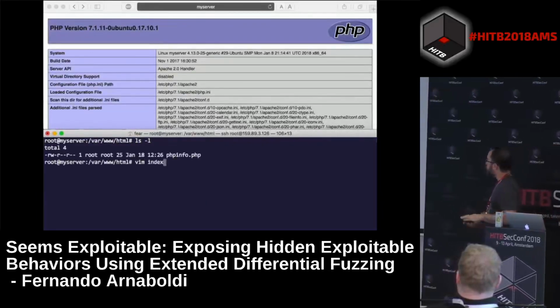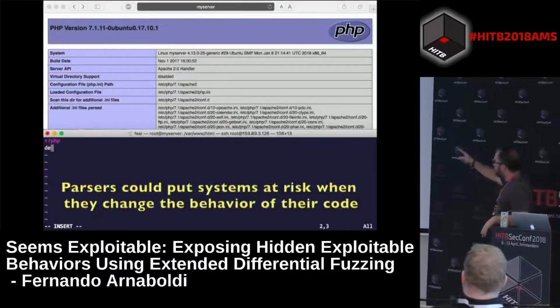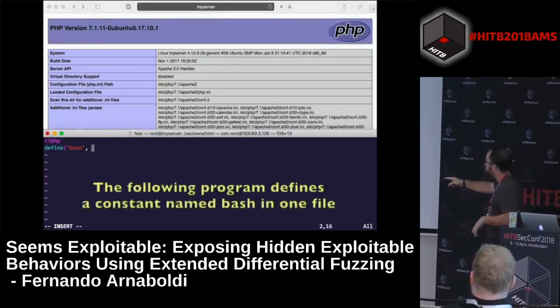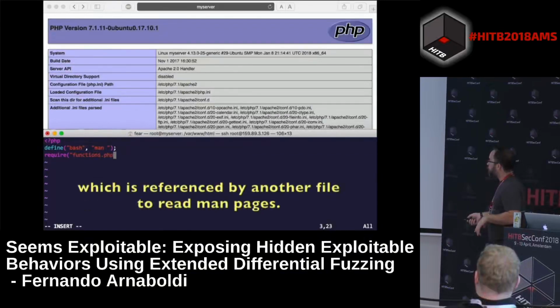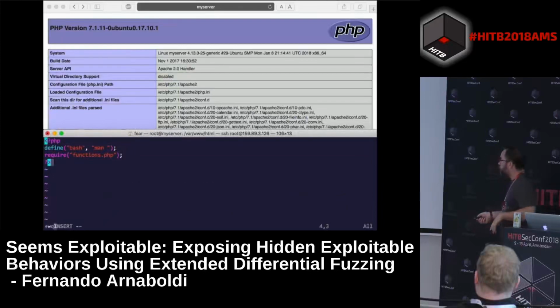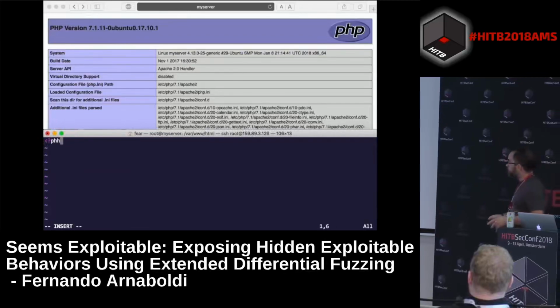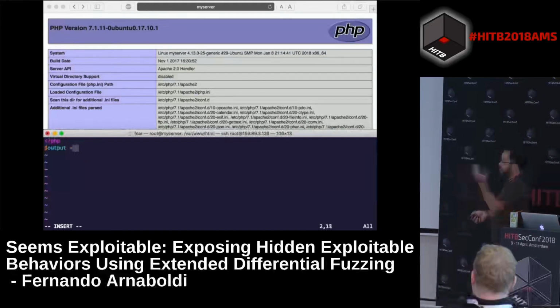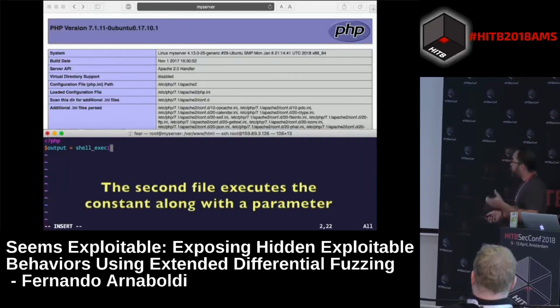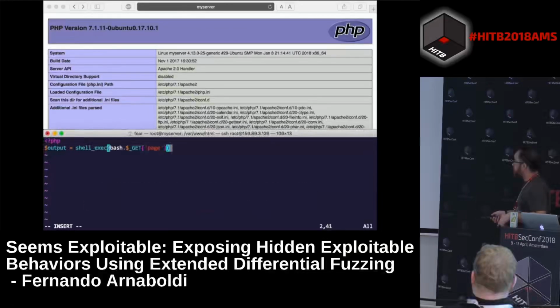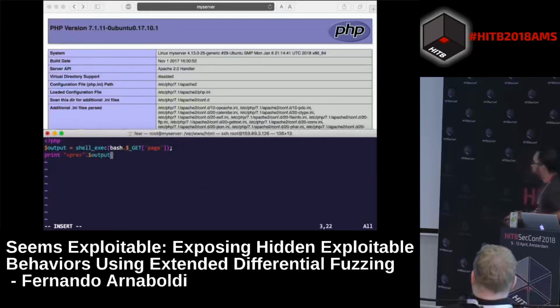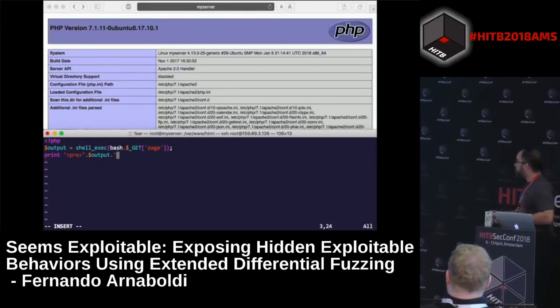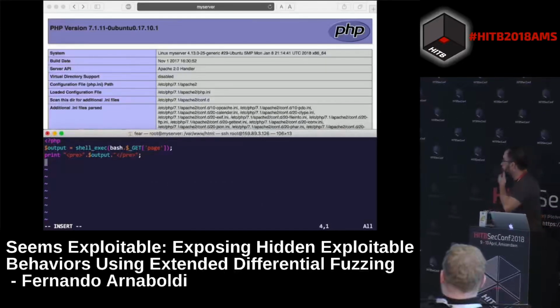Let me show you. In here we have a PHP info file, and I will be creating a file called index, I believe, where I define a constant named bash that will be executing the command man. Then I will require the functions.php file, which I'll be creating now. This PHP file is going to use the constant bash along with a parameter to execute a command provided by the user. Well, to execute the man page plus the page provided by the user. It will put the output between a couple of tags so it looks coherent.